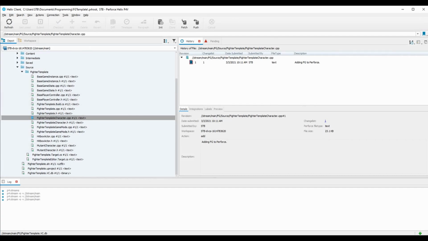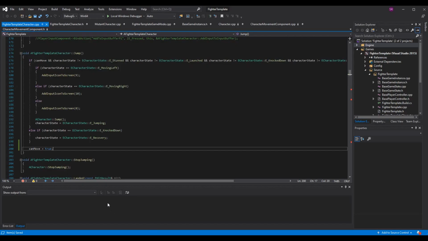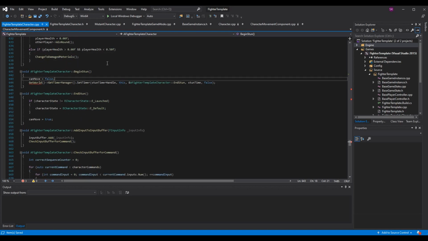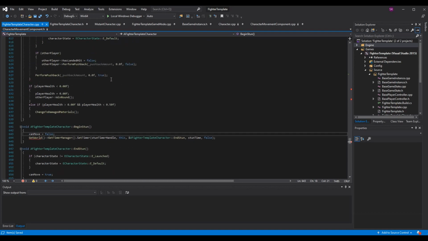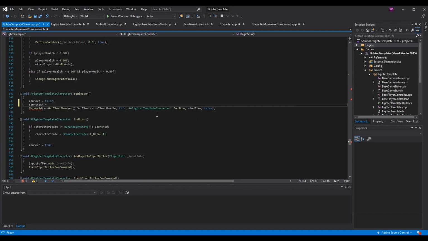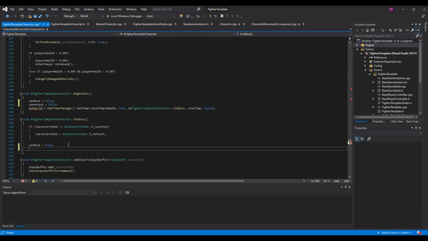So let's make a meaningful change that we actually want to submit. For example, a meaningful change would be in begin stun here. If we're setting can move to false, we also should not be able to attack while we are stunned. So what I'm going to do is just put can attack to false, and can attack back to true on end stun. Okay, and we can go ahead and say, yeah, these are things that we want to do.